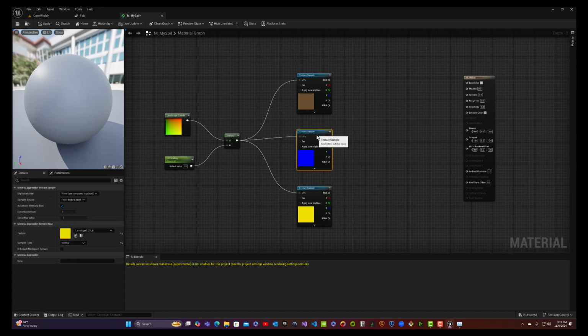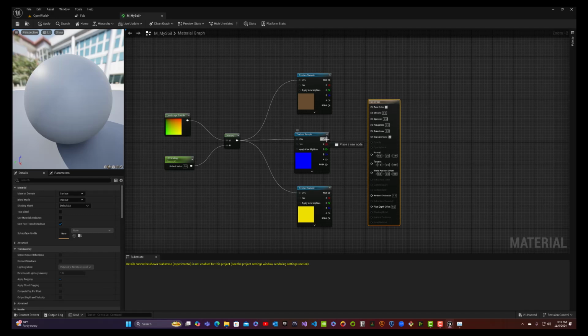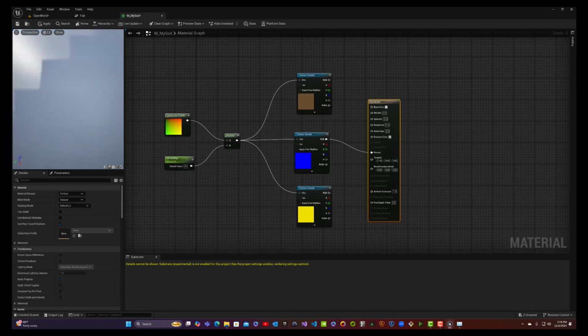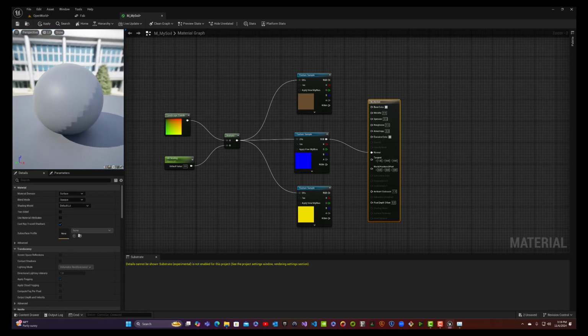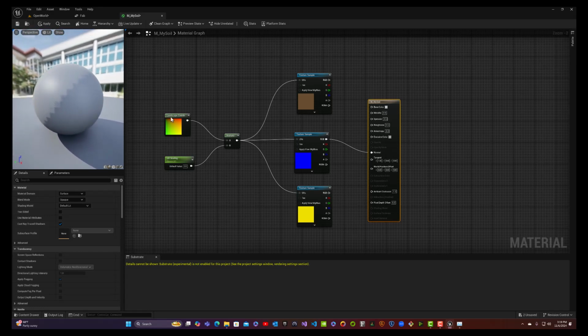Now, in case you don't remember what normal maps do, if I take the RGB out, for example, and I plug it into the normal input, wait for that to compile, you can see that this gives it some information about how light is meant to interact with that for self-shadowing and that sort of thing. The base color defines essentially what that material looks like.